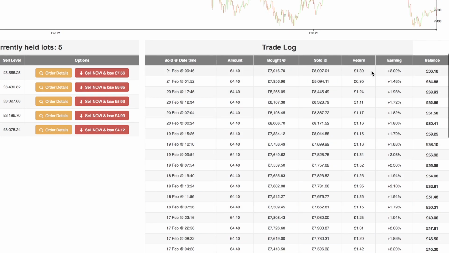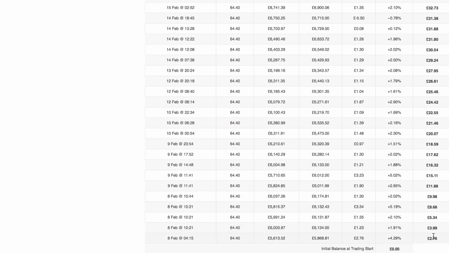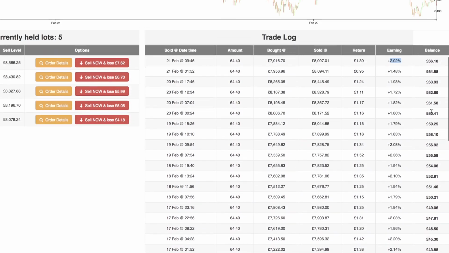These are the actual successful trades, so you can see the date that the trade was closed, how much I was trading with, which was, it's broken up my £300 into smaller lots, how much I bought for, how much I sold for, how much I made, £1.30, what the return on the investment was, which was just over 2%, and then I've got a running balance here. So if I go down to the bottom, you can see it starts at zero, and then the running balance goes up as I increase my earnings.